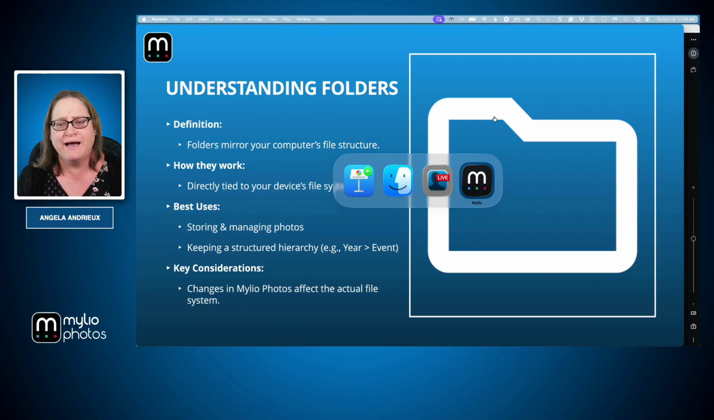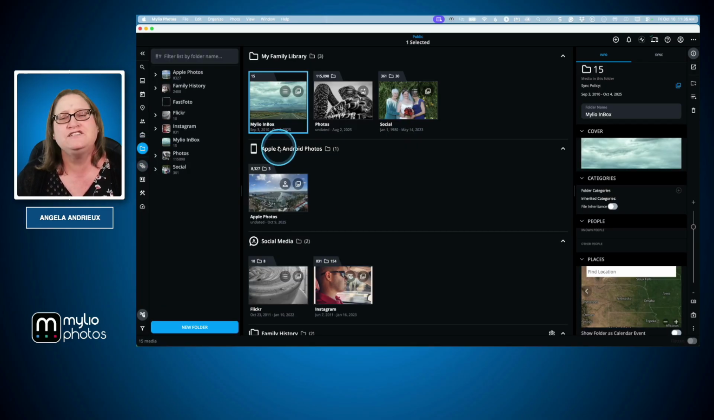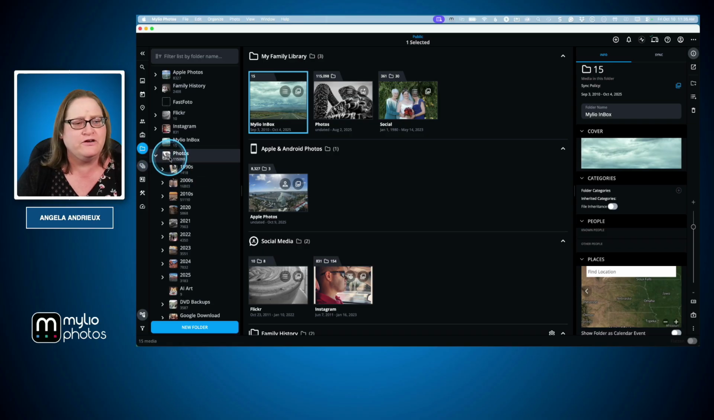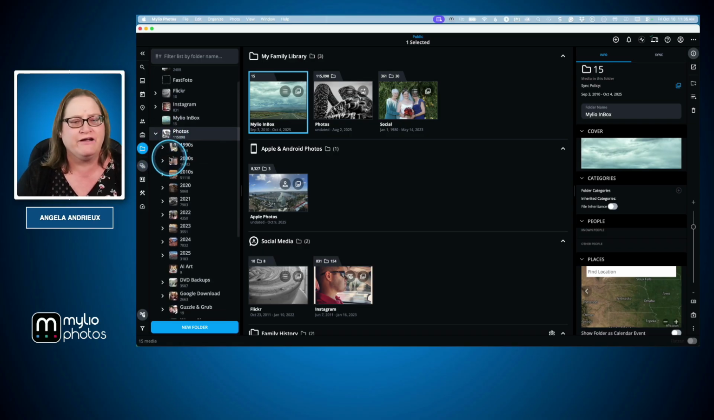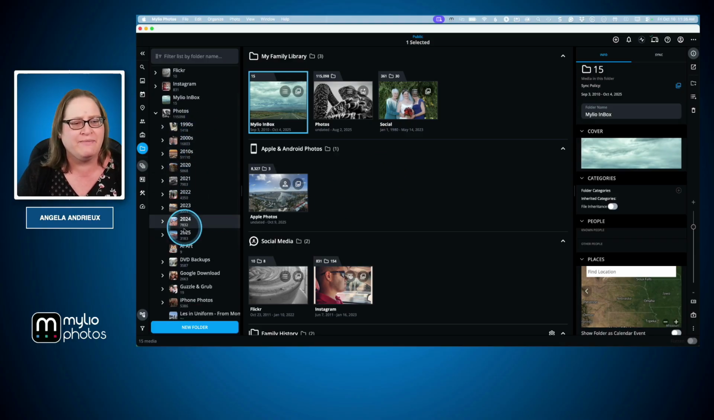Now let's jump over here to Mylio, and I want to show you my folders view. I talked a little bit about having a simple folder structure. You have to do what works for you. In my brain, I like dates. And I like to go here, my main photos folder. This is my main hierarchy. You can see I have a bunch of other folders. There's always more stuff to organize. But in general, I like to keep things going by year.